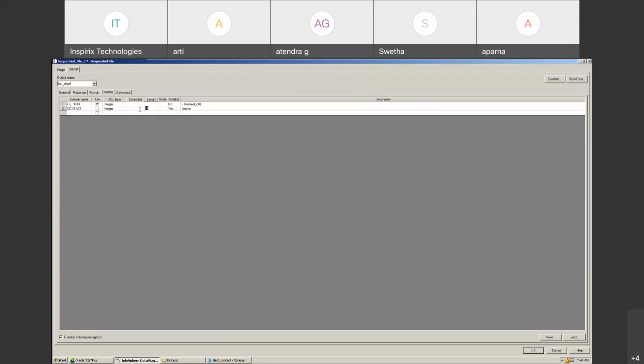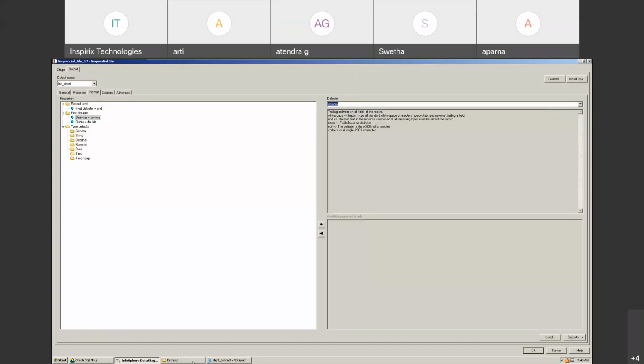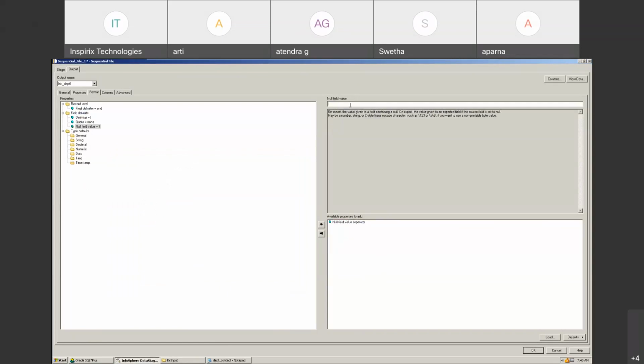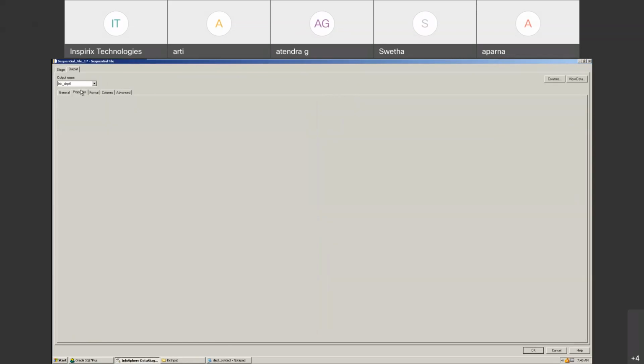If you don't know the length, just ignore it, remove it. If you know it, just keep it. Maybe you can take 10. That is fine. So what is the file format? What is the delimiter of this file? Pipe symbol. Are there any quotes? No, there are no quotes. So let's add another department also. And then the null field value. Make sure you handle the nulls in the file.